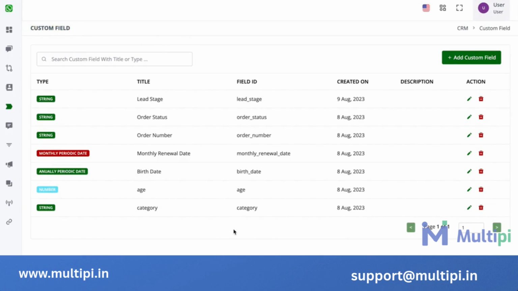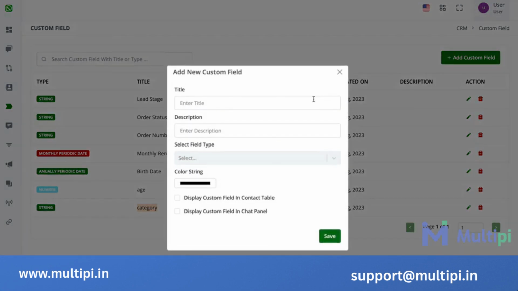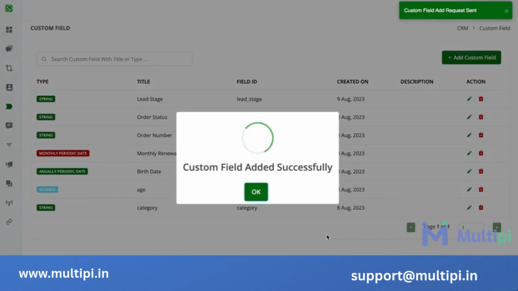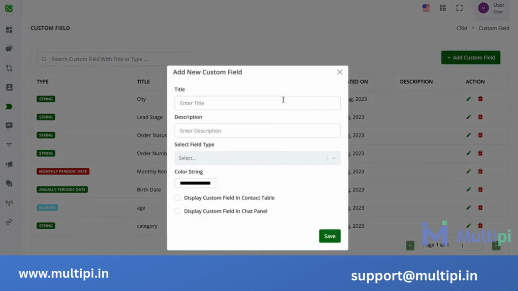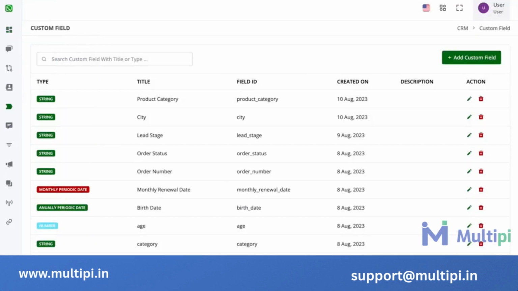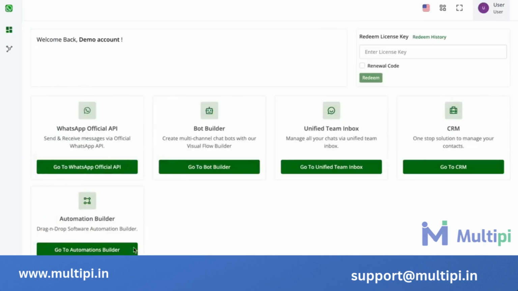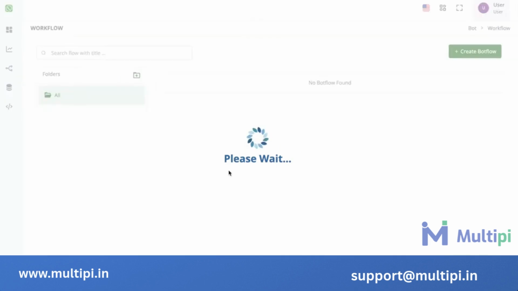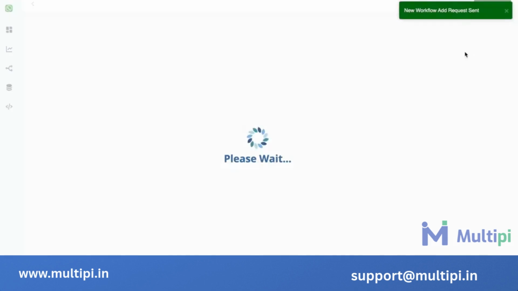In my bot use case, I want to store the customer's category, either B2B or B2C. I also want to store their city, so I'll simply create a custom field as city. And I also want to store the product category. Now, once I have created the custom fields, I'll go to the bot builder, and then I'll create a new bot.